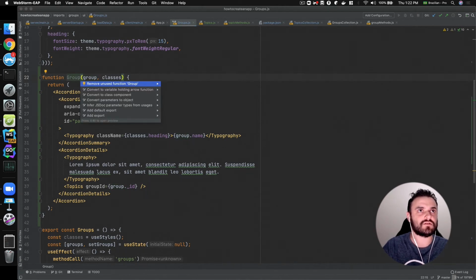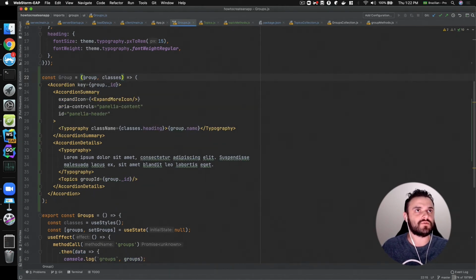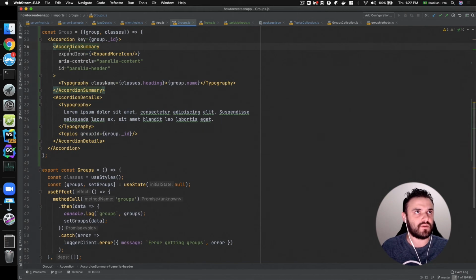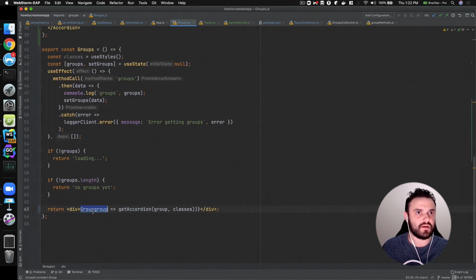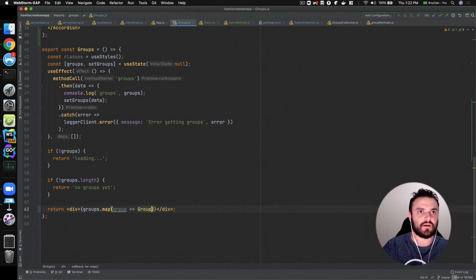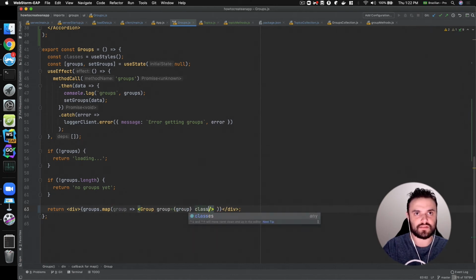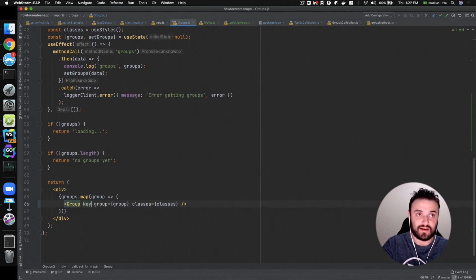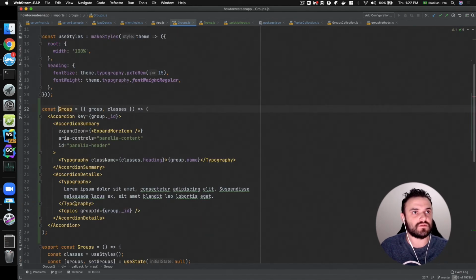Then I can just change this to use a variable holding a function, and then I can receive my group. I don't think I want my classes coming from the upper level, but for now it's okay. Then I can have my group here as well. Groups.map group. Then I can have my group component, and provide this prop, group, and classes. Okay, then I need to have a key now at this level because it's always the first level. Then React knows how to update it.